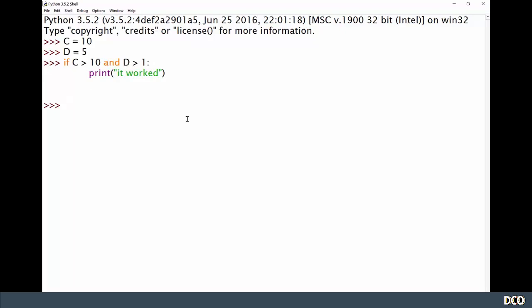Now, why didn't that work? Okay, the reason why it didn't work is because, well, let's break it down. Is C greater than 10? It's not, right? Because C is 10. Okay, so is 10 greater than 10? That's false. So we've got false here. Okay, I'm just going to write this. False. We then have and now what have we got here?